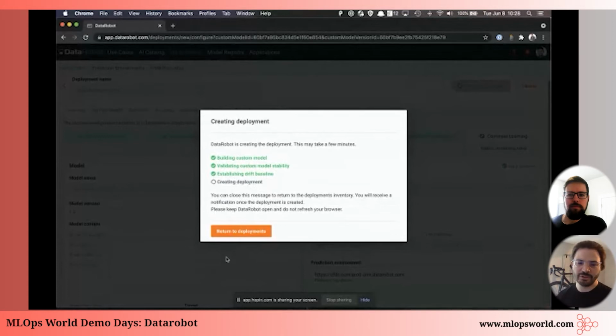So some of the deployment creation process here is accelerated because we already tested our model. So we've validated the custom model stability. We've already built our custom model image, and we attached our training data, right? So we've already established our drift baseline. So the only thing left is to create the underlying architecture for the deployment to return that REST API endpoint. So this will just take probably about another 20 or 30 seconds.